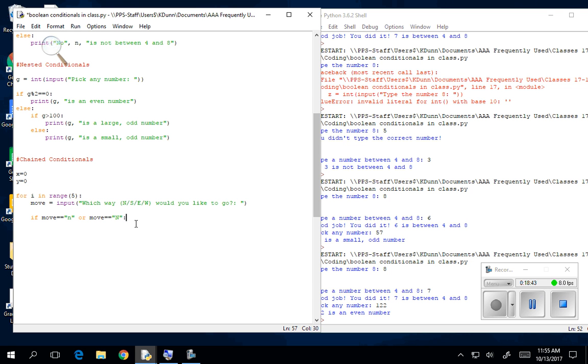So in this case, I've got an if statement using some logic here, using the or. If they type in lowercase n or capital N, something's going to happen. Then what's going to happen, if that is the case, is we're going to print something here. We're going to talk to the user a bit. Print, you are moving north. Okay. It's kind of like a little game. Then I'm going to do something else.